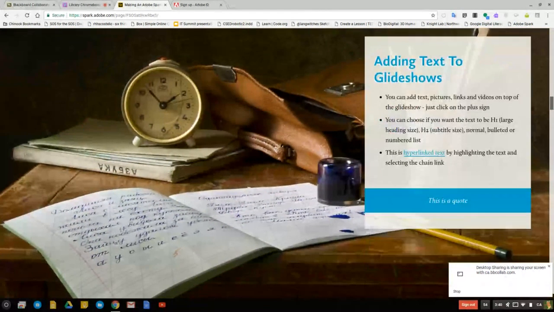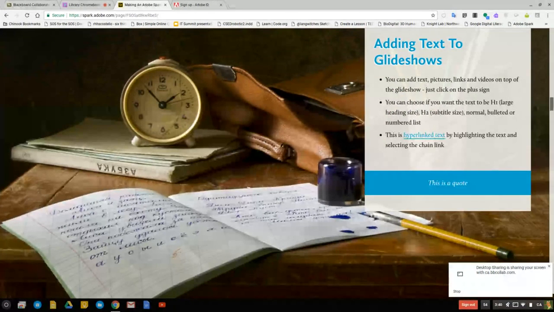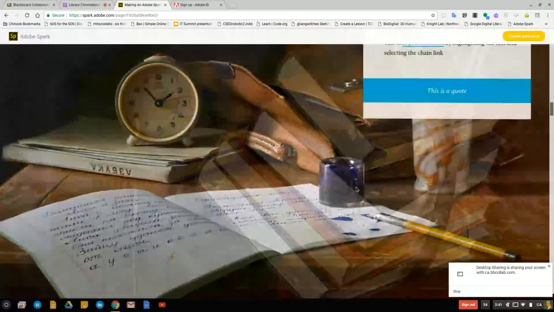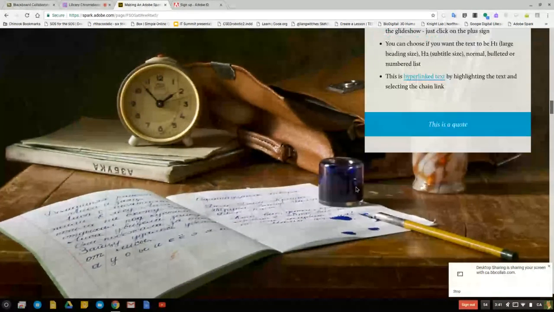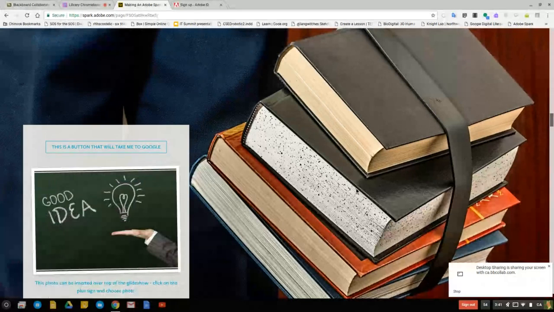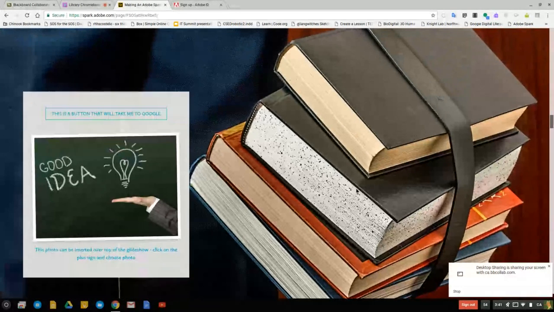I also showed on this one how you can do hyperlink text and that you can put quotes in. But as you can tell, in this glide show, the background pictures that are really large glide from one to another. You can have as many glide shows in your project as you want, but it flows when you have like one glide show altogether.